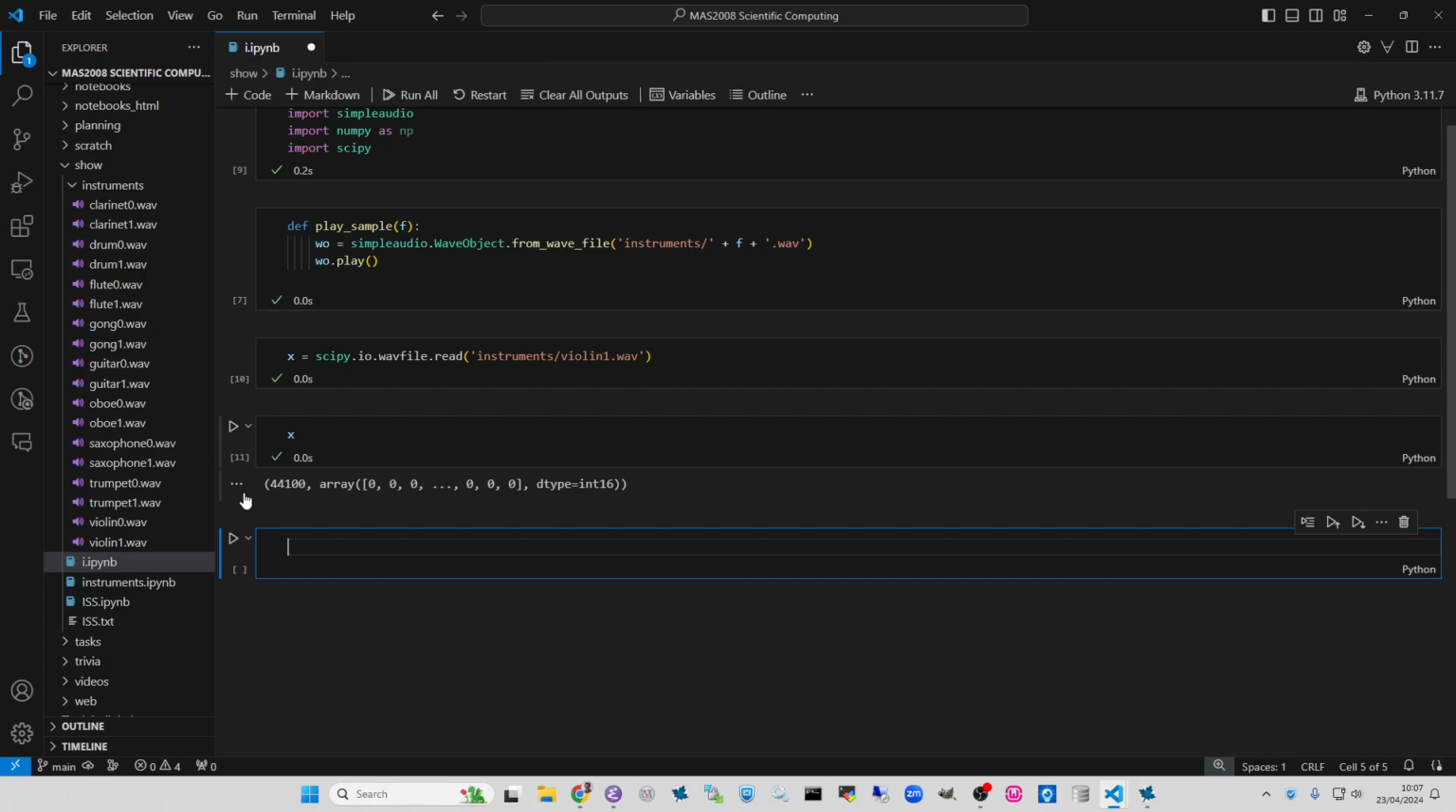Okay, it seems to be a tuple. It's got a couple of things in round brackets. So we've got a number first, and then an array. So what's the first number? The first number is actually the sampling frequency. So we've got 44,000 measurements of the sound power every second, which will allow us to detect frequencies up to maybe something like 44 kilohertz. So that's the rate.